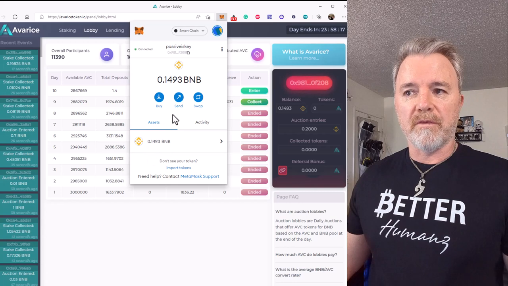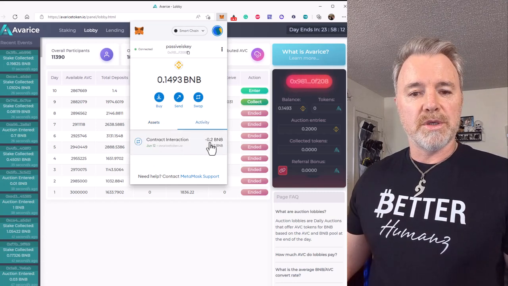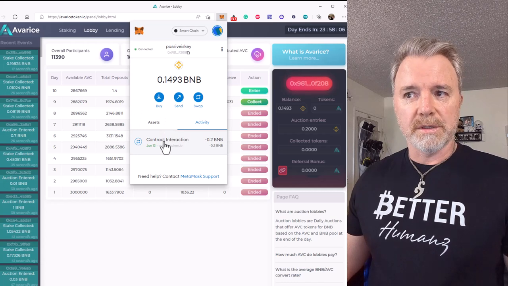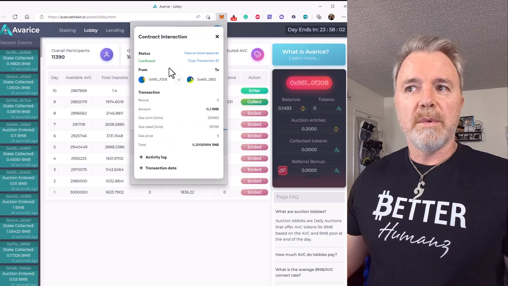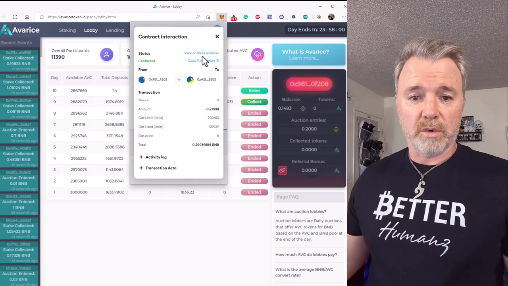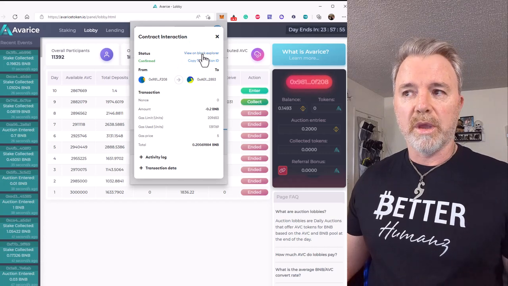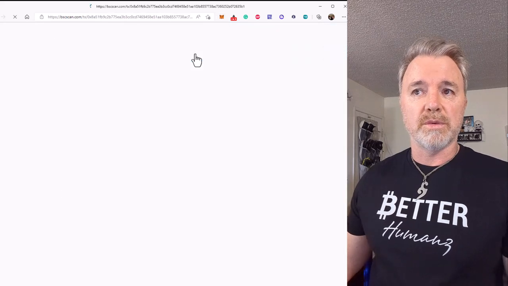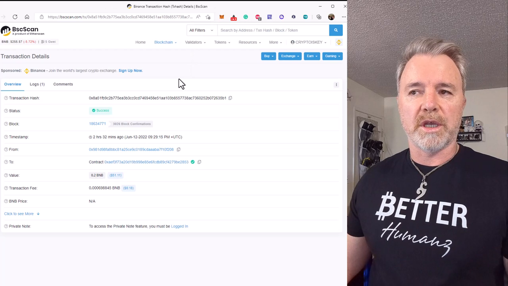Now, the way that we can do that, if we go back to activity, this was the 0.2 BNB that we invested into the auction. If we click on this, it will give us the details for the transaction. But if we come up to view on Block Explorer and we click on that, this will work the same with any token or any contract or any transaction. What this will do is take us to the blockchain and the transaction details on the blockchain.